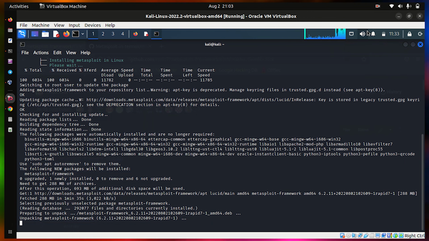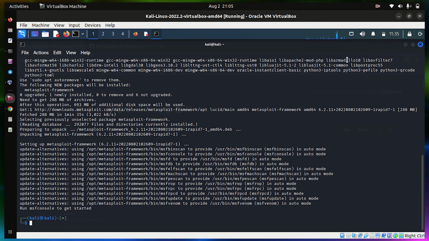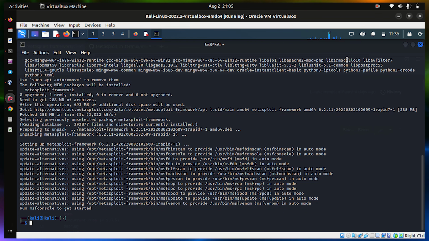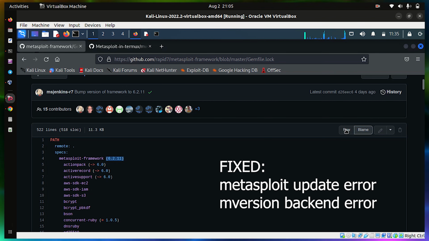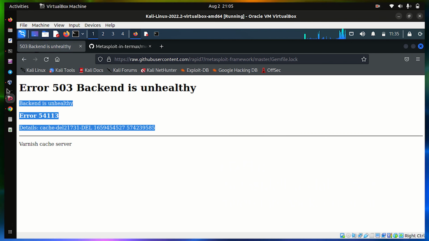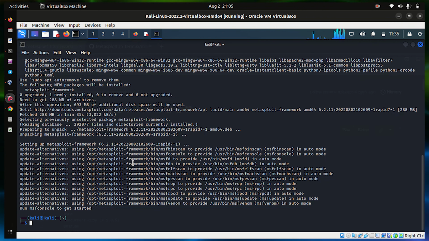So unpacking of the repo has started, and again it will take some time, so be patient. So Metasploit has been installed in your device and there is no error. So in this video we have fixed errors, which of course are still there, the error with your GitHub, and we have fixed Metasploit as well.